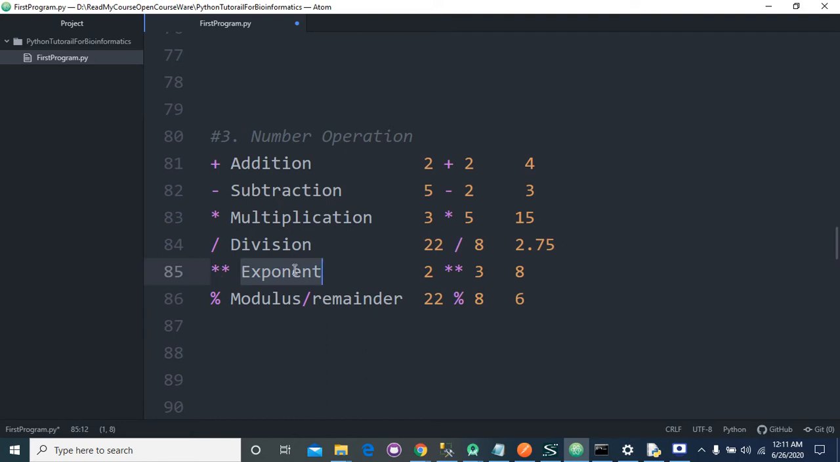Exponential. We will use double star for exponent. Example 2 double star 3 will be 8, which is 2 star 2 star 2.